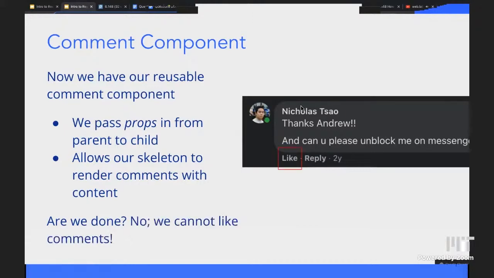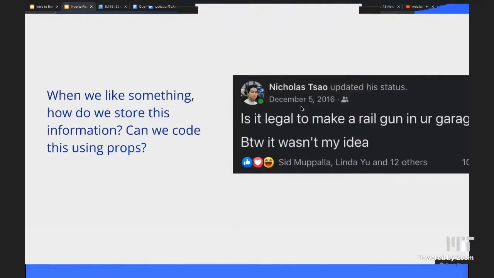And there's this issue of, well, we have this like button. So let's look at this post, right? It has 14 likes. It's Nick asking if he can make a railgun in his garage. How can we code up something like this to keep track of our likes? Can we do this using props? Well, unfortunately, we can't, right? Because we said earlier that props are immutable. But we want something like likes to be mutable. We want to be able to see whether or not someone is liking this or not. We wouldn't want our Facebook to say we cap our likes at 0, and this just never changes.